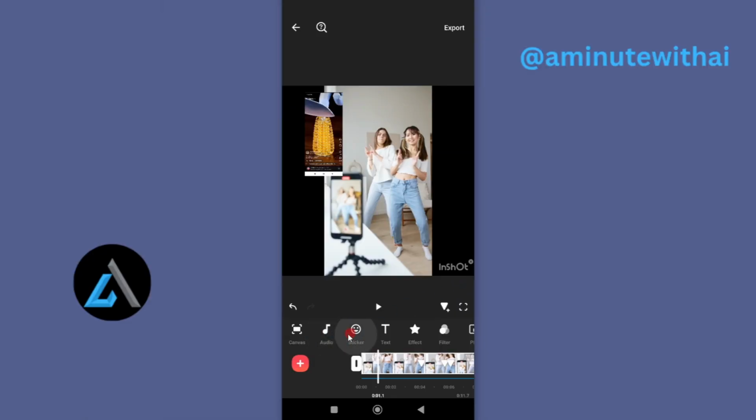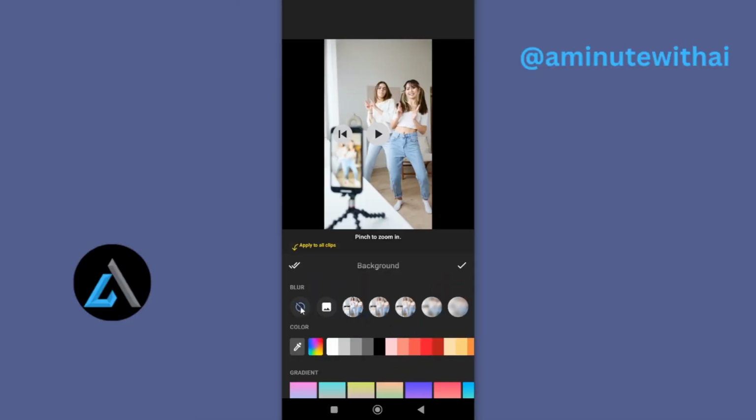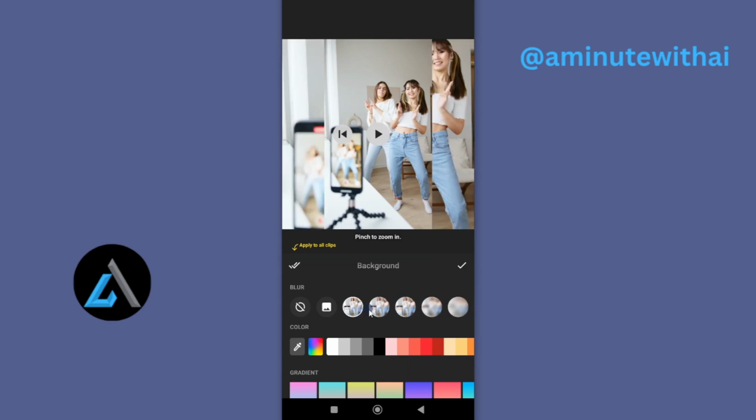So once you're here, go ahead again and look for the option called background. And here we have the background. And now you can go ahead and blur the background here by choosing any of these options. So if I go ahead and choose this, you can see how that blur effect is applied. So for instance, I'll go with this.